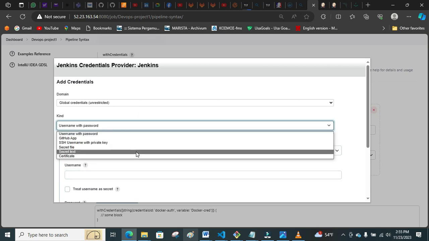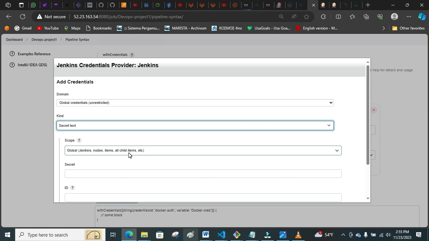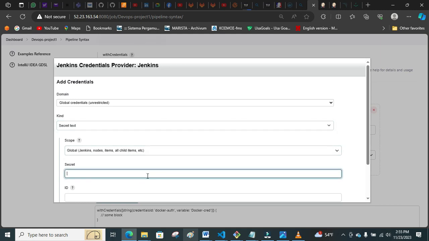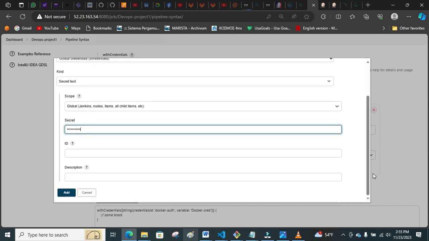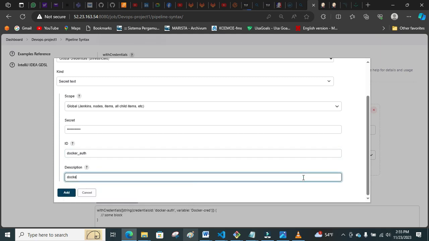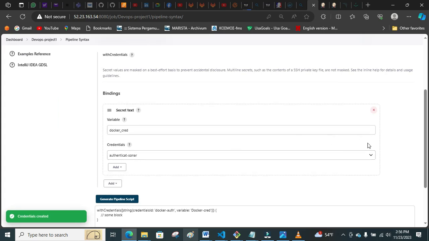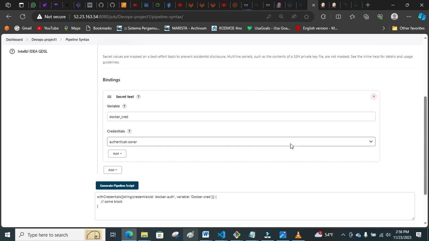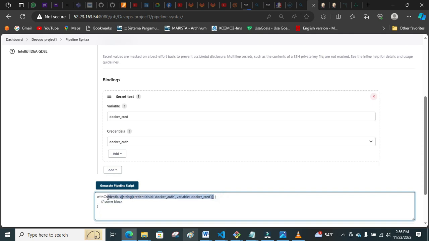Here you take secret text, here you write your password, ID, docker underscore auth, docker underscore auth, you add, and then you select it here, and then you generate. This is what you are expected to copy.